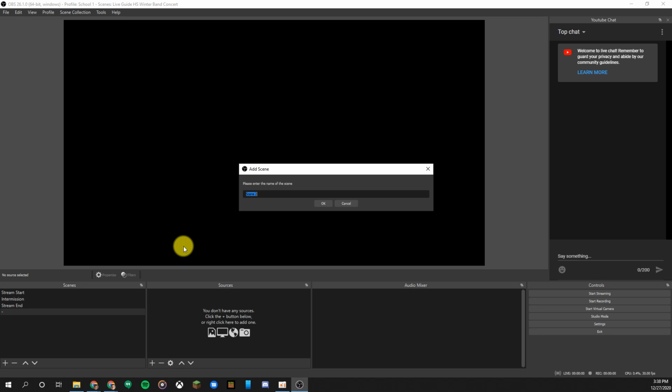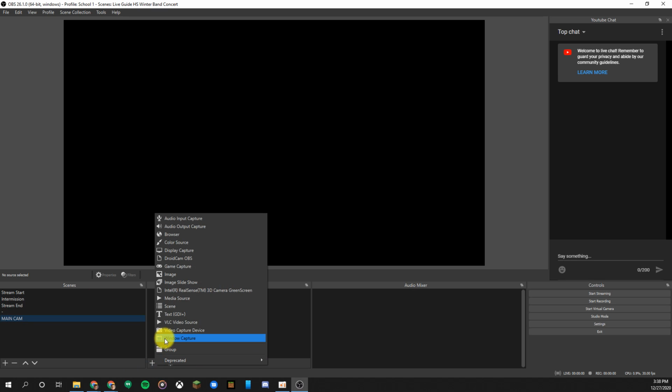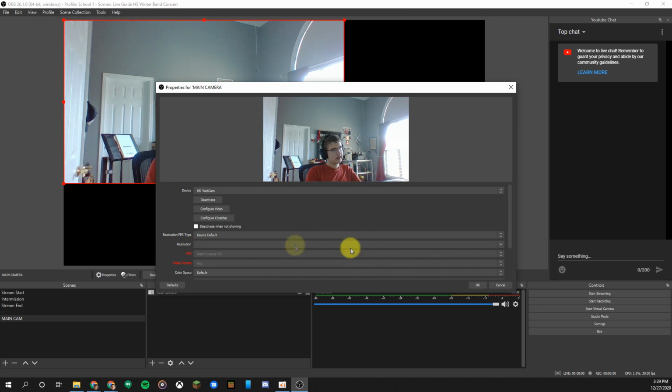So now, for this event, I'm going to make a main camera with camera and audio, but I'm not going to add any overlays, and it's not going to have any special effects or anything. It's just going to be the plain thing. So we are going to add main cam. Add video capture device. That's how we add our cameras. And there I am again.